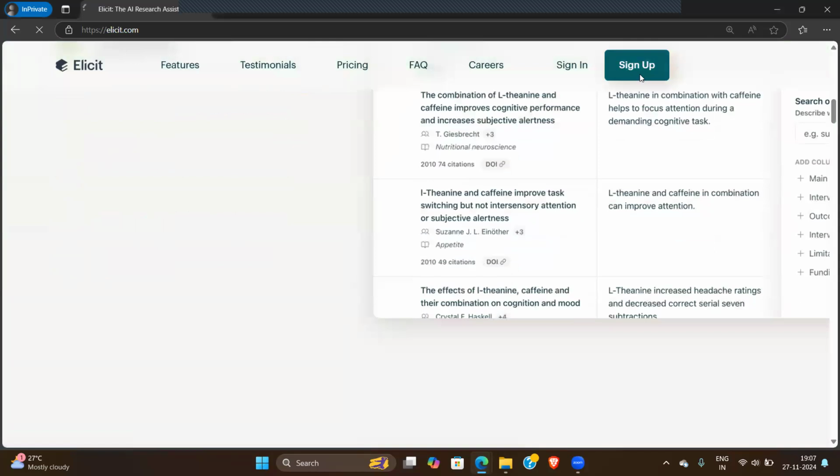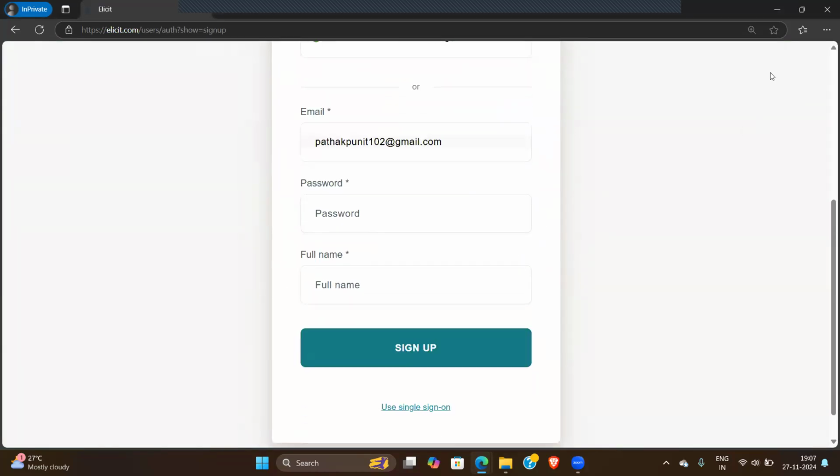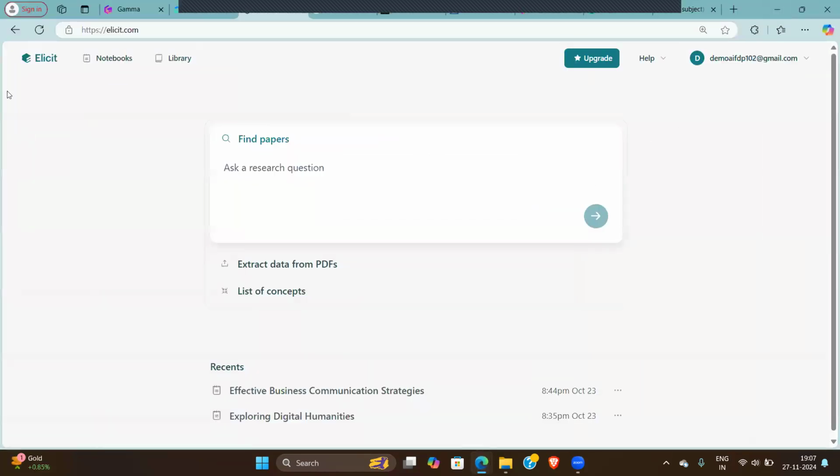And all we do is we go and sign up, and we would be required to create an account, or we can directly log in with our GitHub and Google accounts as well. So having done that, we should have the screen pop up after a series of questions that it will ask us about what is our role and what we wish to use Elicit for, etc. And once all that is done, we come to this section where we can see that there are three options in front of us.